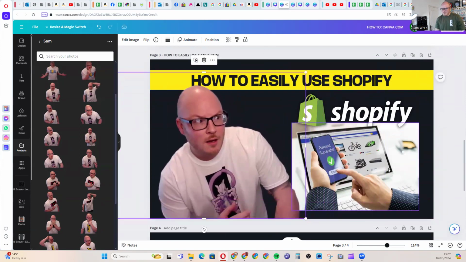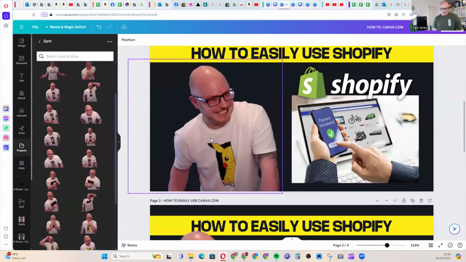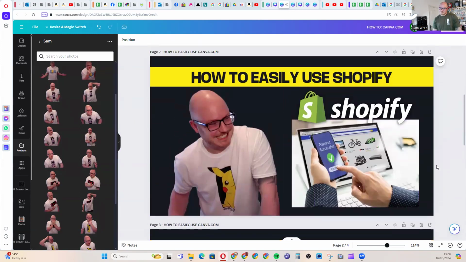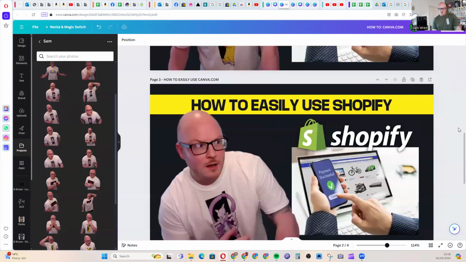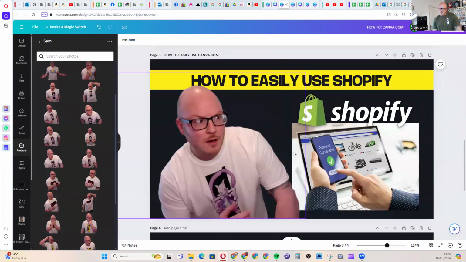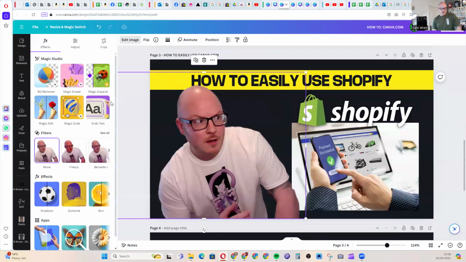How to easily use Shopify. Is that easy? Yeah, I'll probably use that one over the other one. The other one's too smiley. How to easily use Shopify. That gives you confidence. So what I would do then, I'd test out these, which one gives the right emotion and which one uses it more often. But I'd probably use that. I'd probably go with that one first.